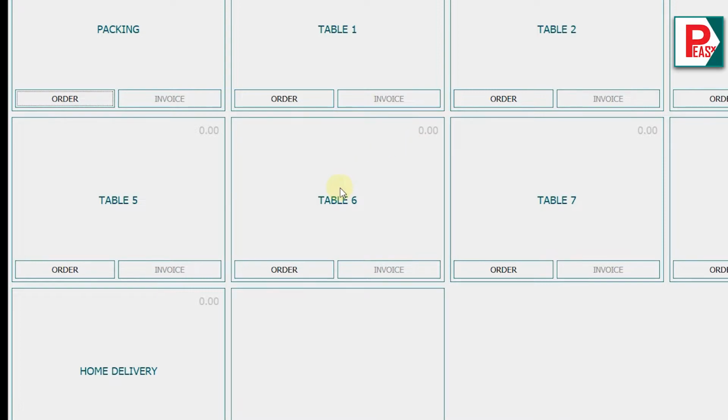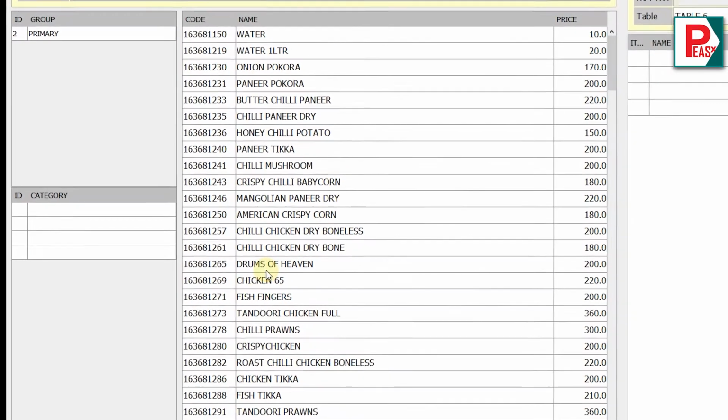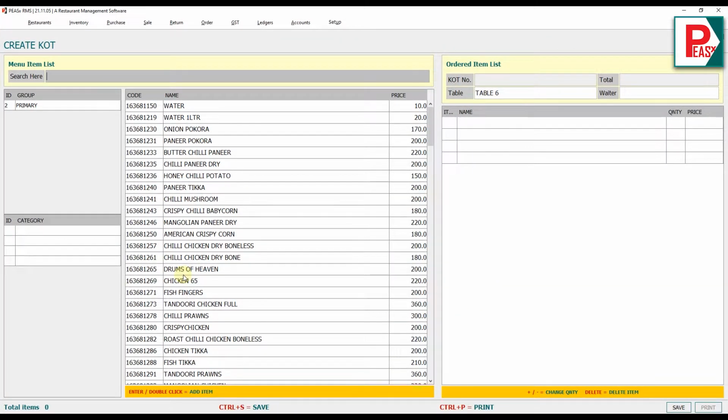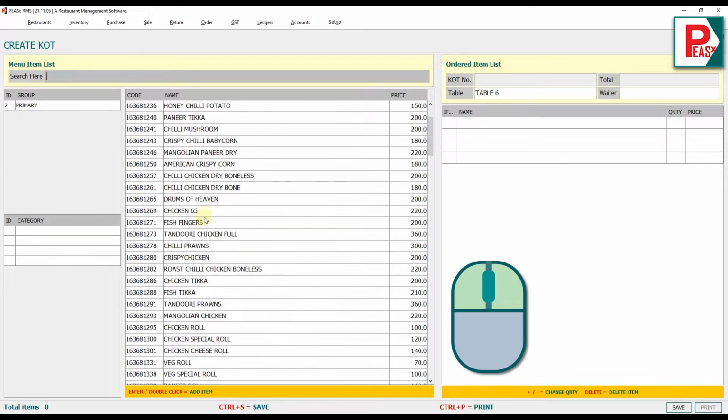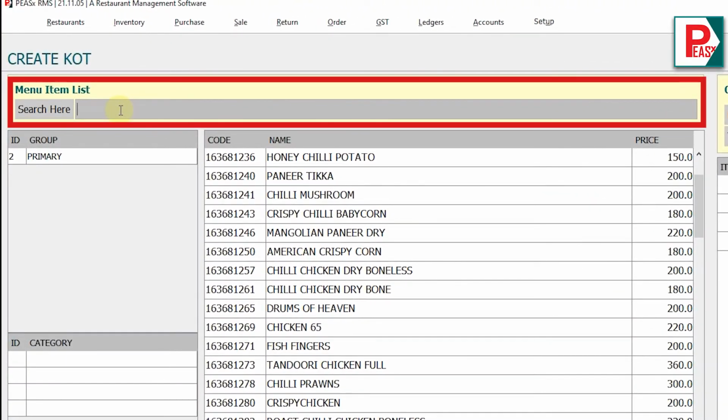Now, the first thing we need to do is create the order, right? So I click on order. Once I click on order, I have the menu card that opens up. Now, there are two ways of searching for the list of items on the menu: either we keep scrolling using the mouse, or I can simply hit the search button here.